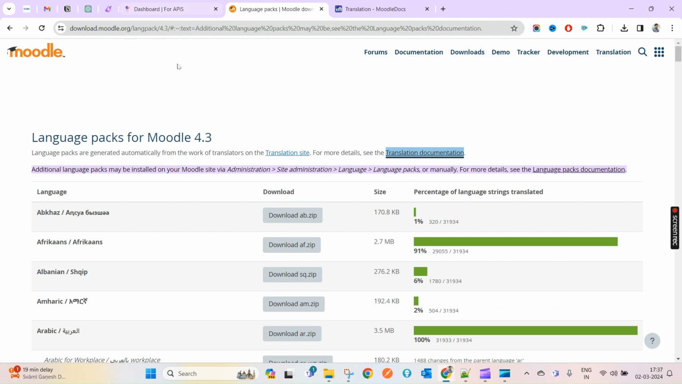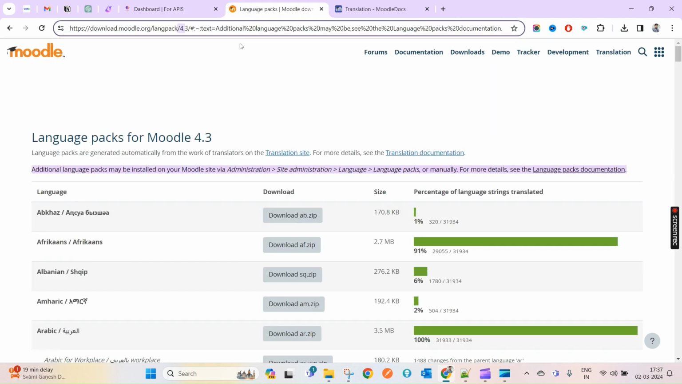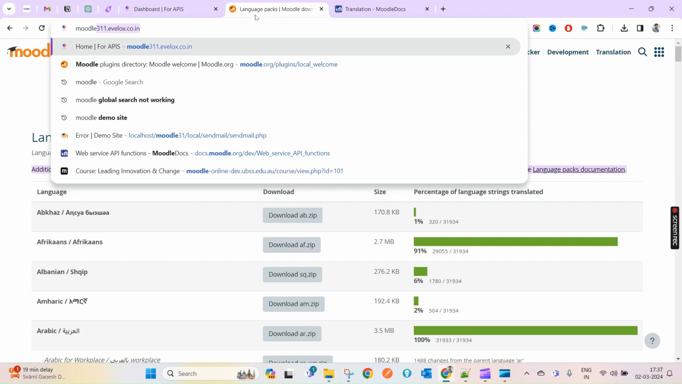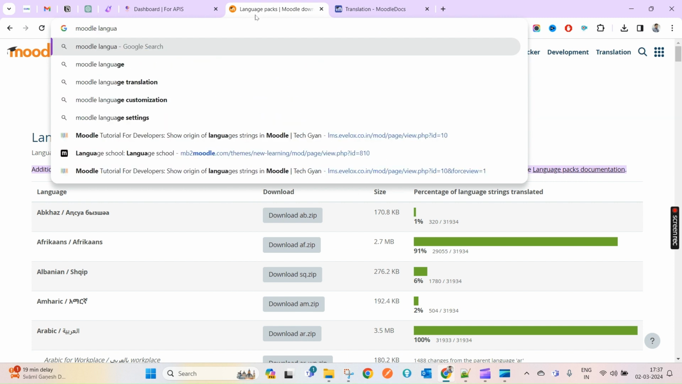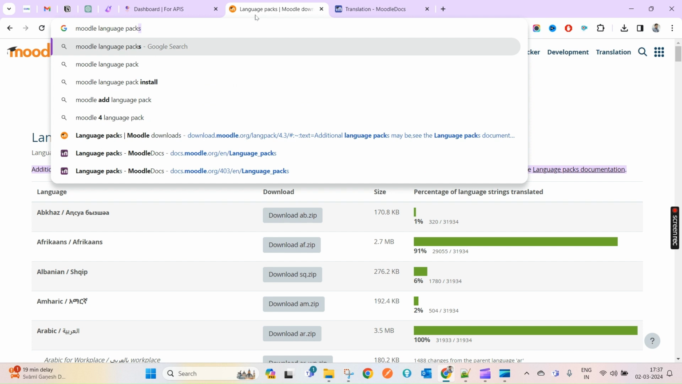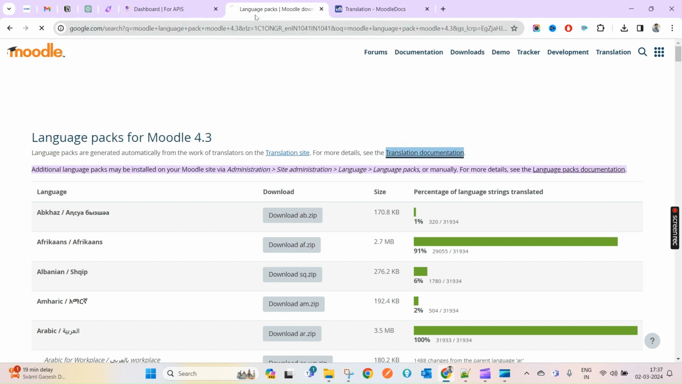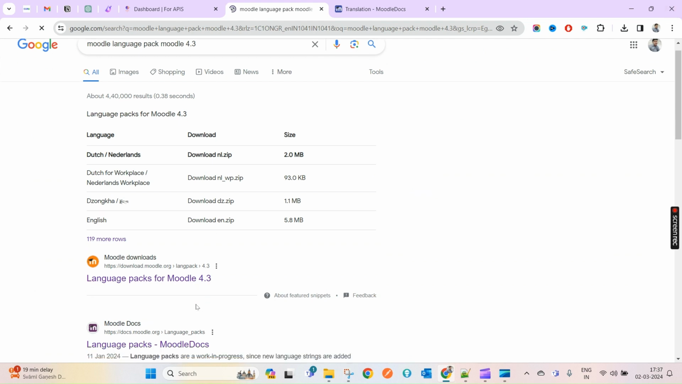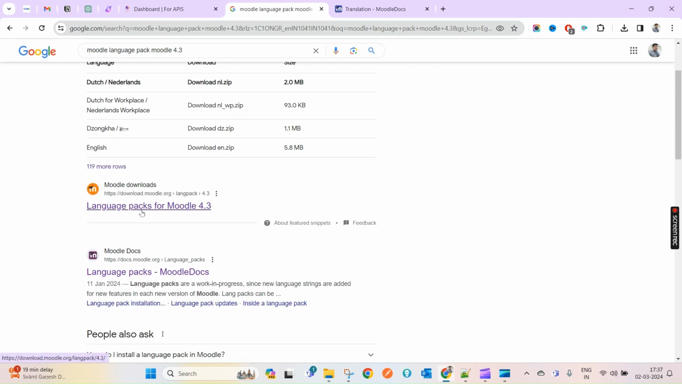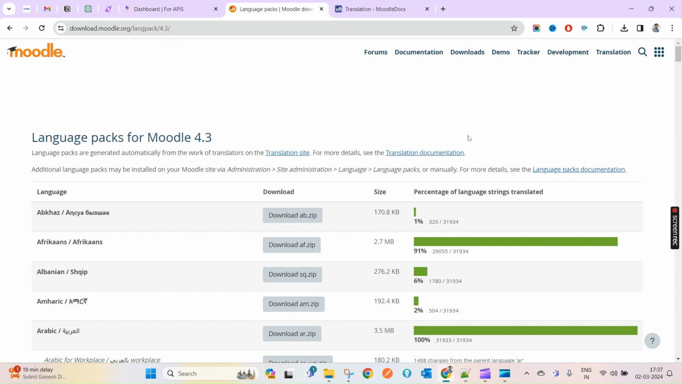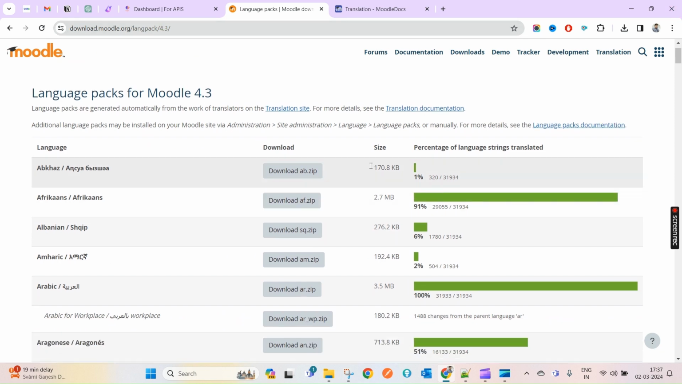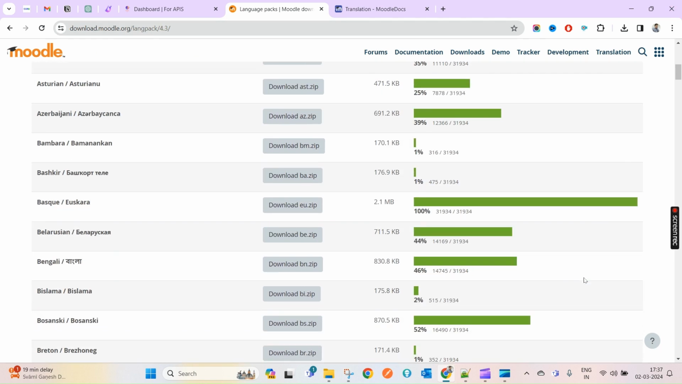So Moodle releases its language pack with its version update. Let me click on search for the Moodle language pack. Currently the current Moodle version is 4.3, so I will be searching this. Then you will find this first one. Here you can see the Moodle 4.3 language pack it is giving me.